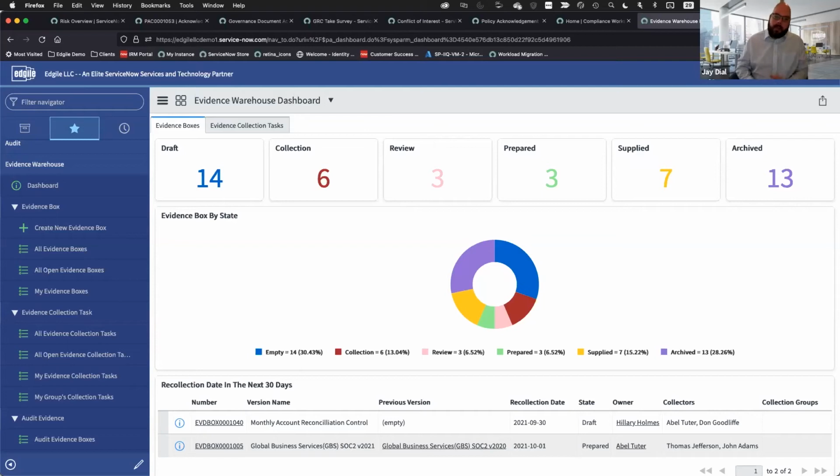So we'll quickly give everyone an overview of the evidence warehouse. We're here at a dashboard giving us a status of all the different evidence boxes. Within the warehouse, a single box represents one area or topic that we want to gather the different artifacts for. And each box has a life cycle applied to it.